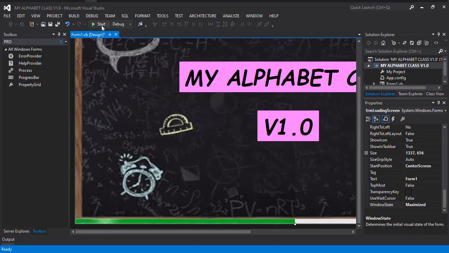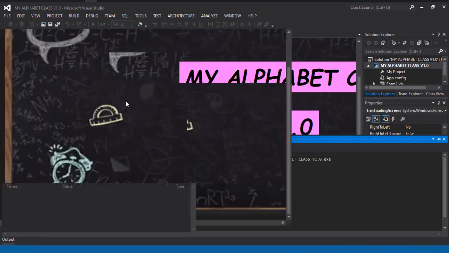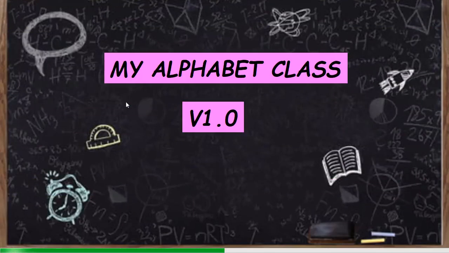Now let's try to launch our system. Anytime you want to launch and see the effect of this, just go to start here and then click on it to launch. Take your time for it to load and launch your form for you. When you open your system, this is what you are going to see on your screen. I think you are good to go.